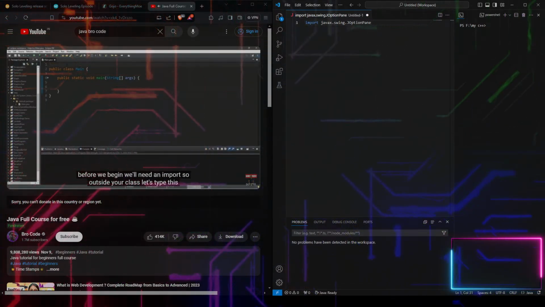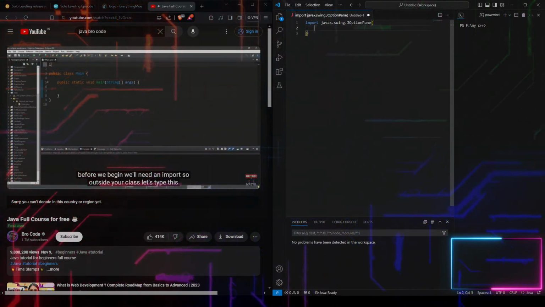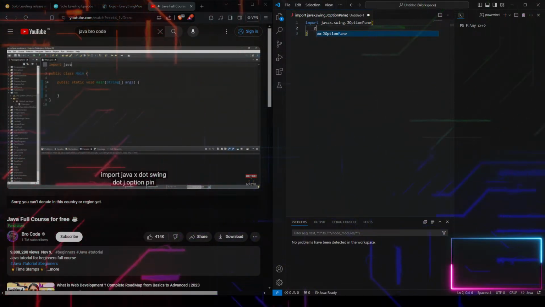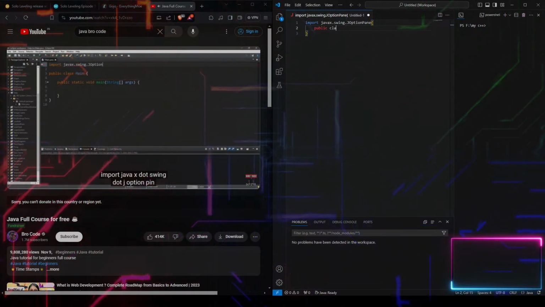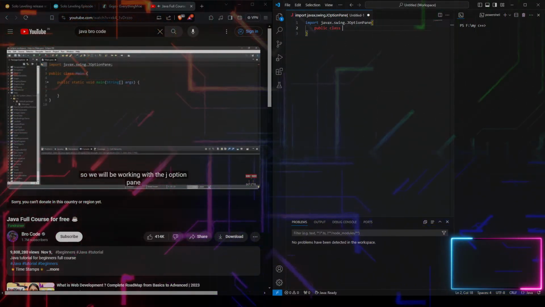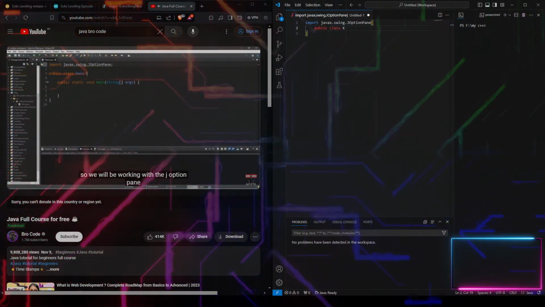Before we begin, we'll need an import, so outside of your class, let's type this. Import javax.swing.JOptionPane. So we will be working with the JOptionPane class.